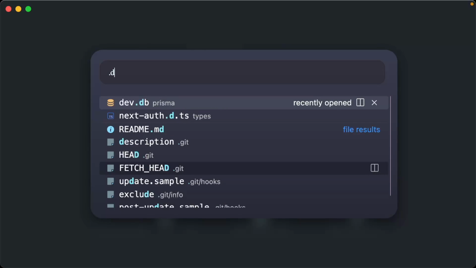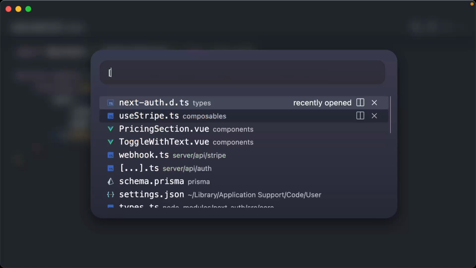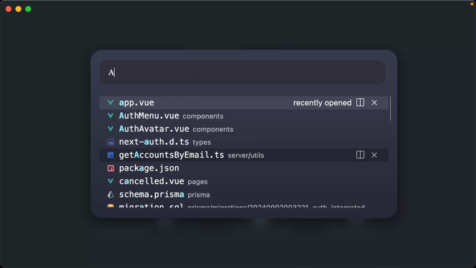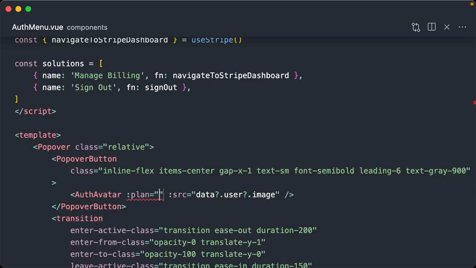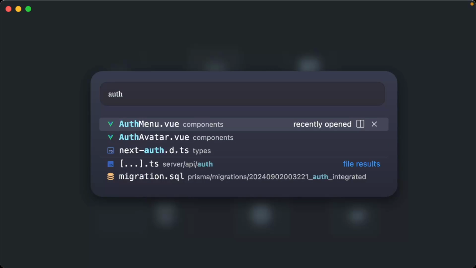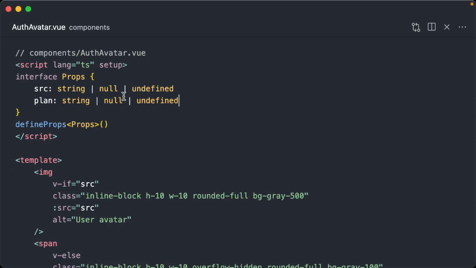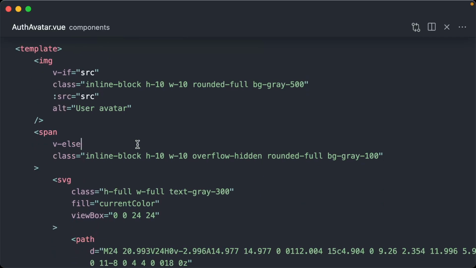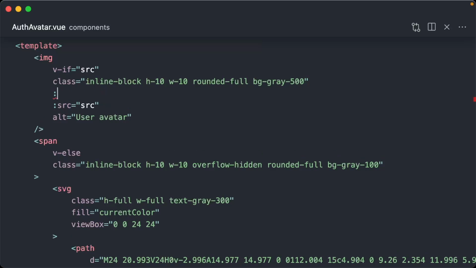So if you remember in our .t.ts, we have our plan value that's being passed in our auth, so we can easily query for plan on the client side. So let's do this. In auth menu, let's just say plan is equal to, and we're going to pass it our plan. And then in auth avatar, let's just adjust this to say plan. Sorry about that TypeScript, but you get the point. We're going to add a plan prop. And then I want to just add some dynamic classes here.